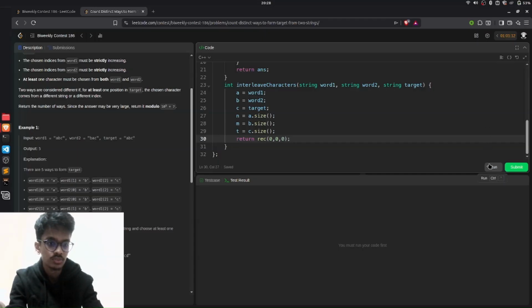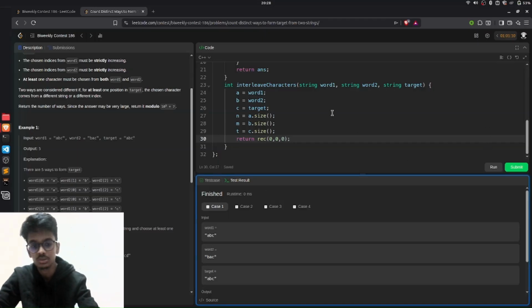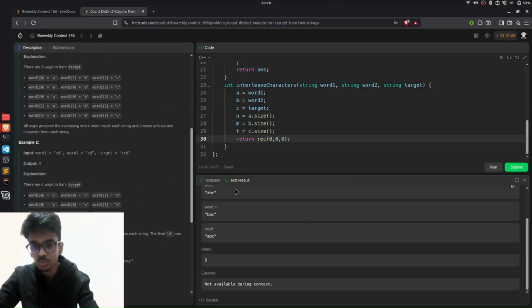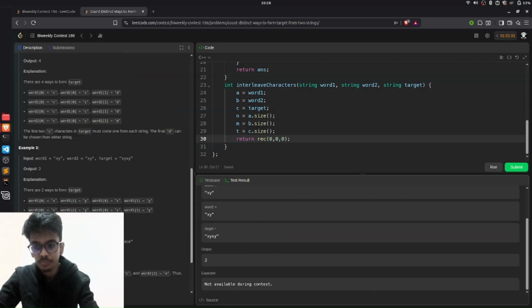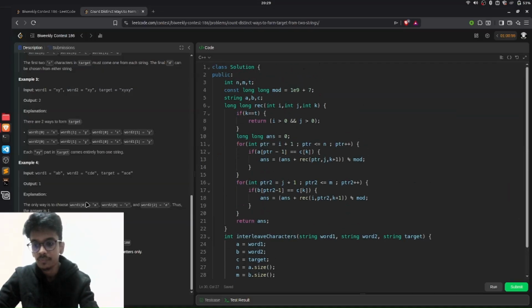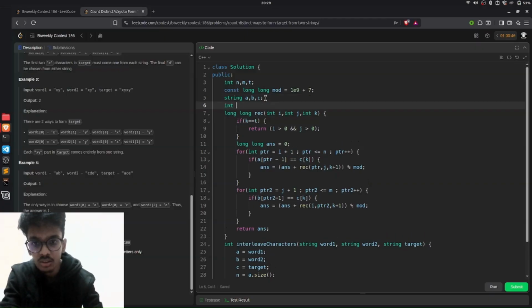Let's see if this runs. If this runs, we can easily convert this to DP. It's 5 4 2. Let's see, 5 4 2, fourth test case 1 1. So the recursive approach works. Everything has a length of 100 itself, nothing exceeds length 100. So let's DP this.